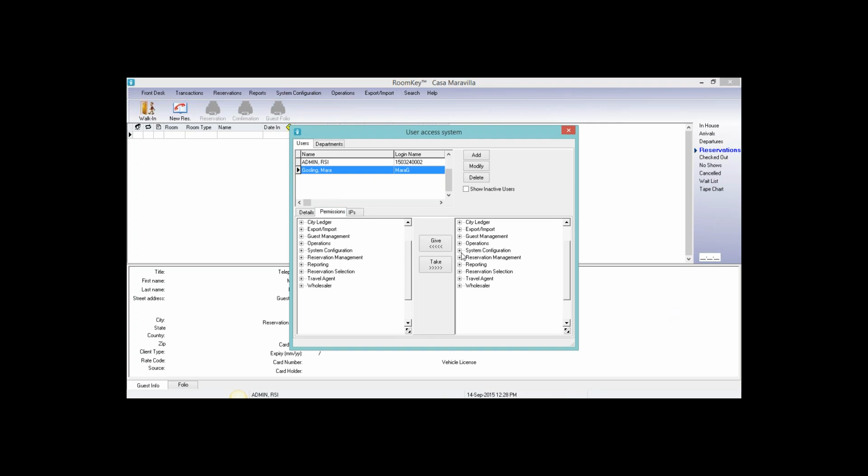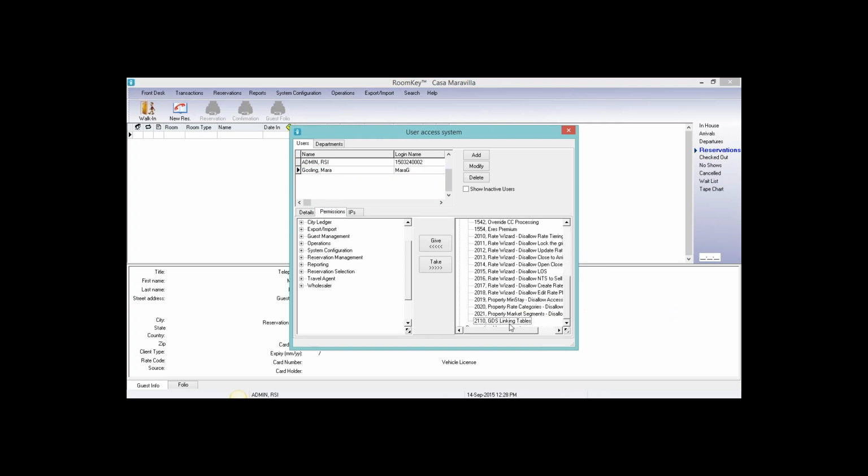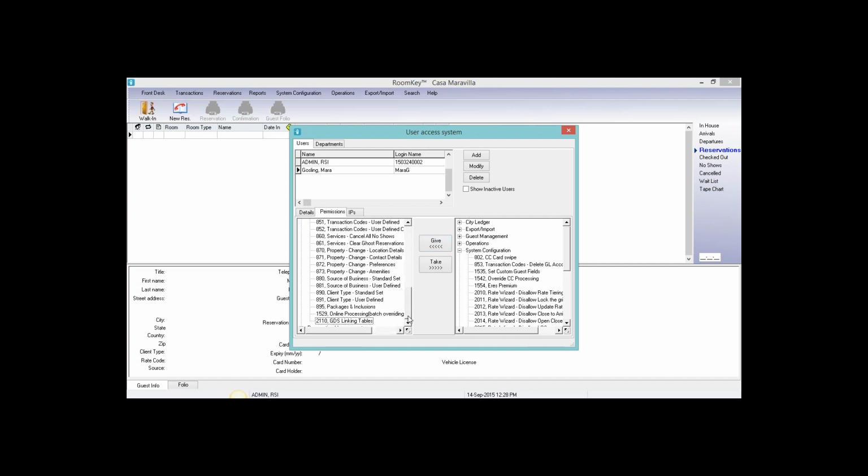Under permissions, in the right-hand column, you want to expand the system configuration menu, and you'll see permission 2110 GDS Linking Tables just at the bottom there. You want to give that permission and post it, and you'll see that it's been transferred over to the left-hand, or the given permissions column, right here. So that's permission 2110 under System Configuration Menu Options in the Clerks module.